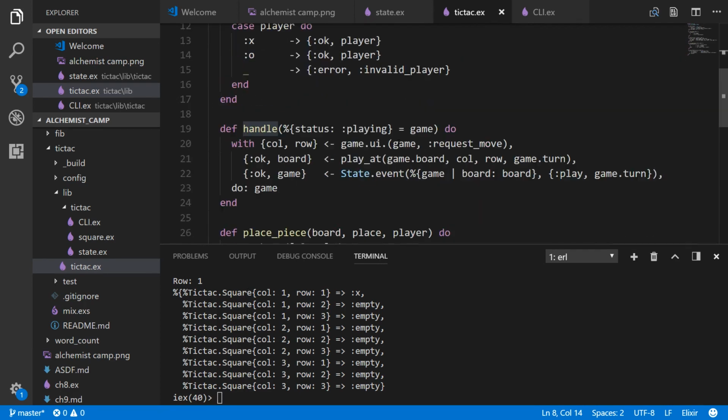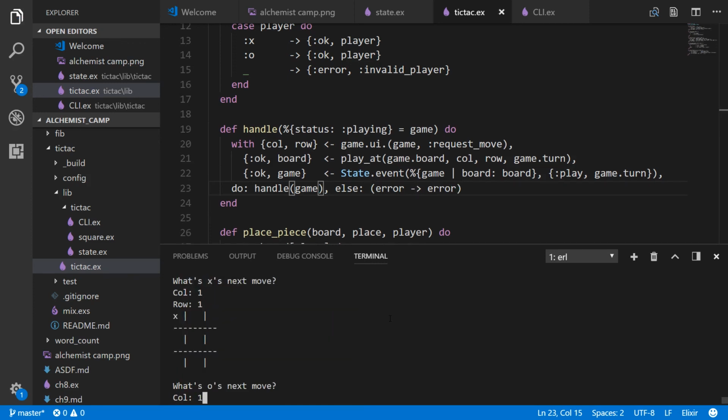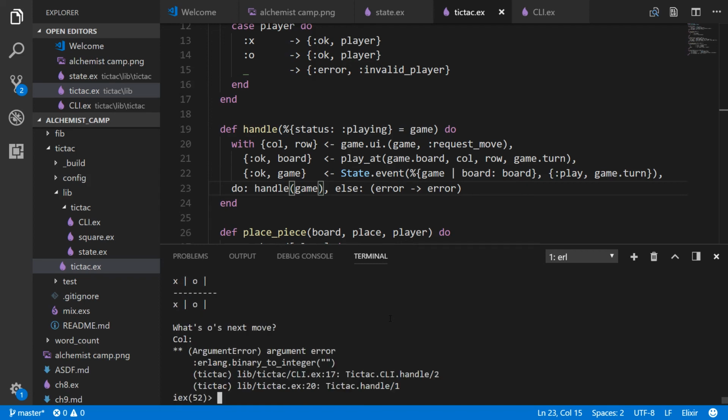It's still not calling the handle, so we've just got to add that in here. So instead of do game, it'll be do handle game. And we'll do the same as we did above, else just return the error. Okay, this is pretty much playable now. Of course, it'll never end. Should have ended there, but we get the idea.